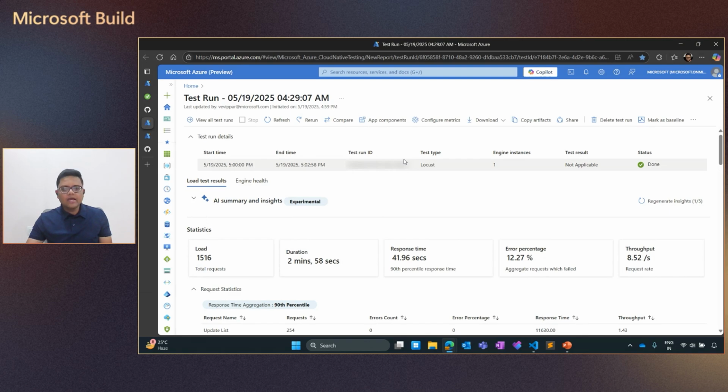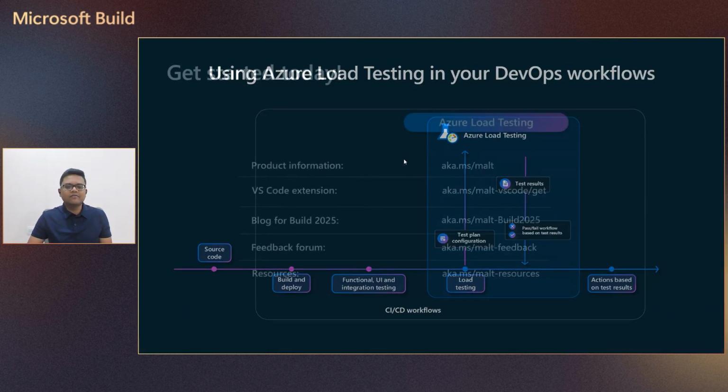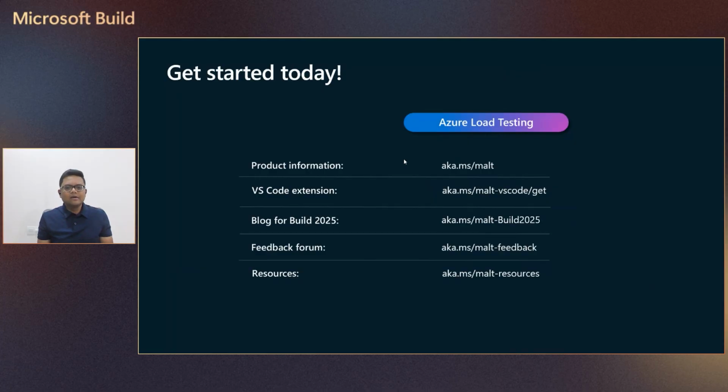So in a nutshell, Azure Load Testing simplifies the performance testing for you and makes it very easy and effective to estimate and gain confidence in the reliability of your apps and services.